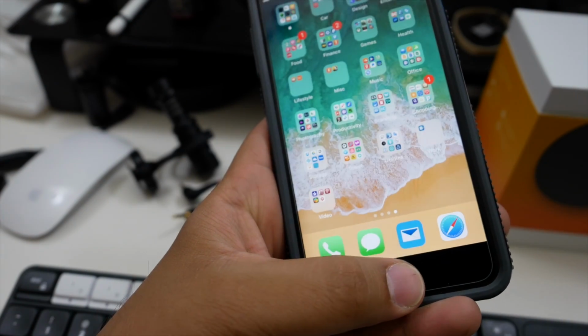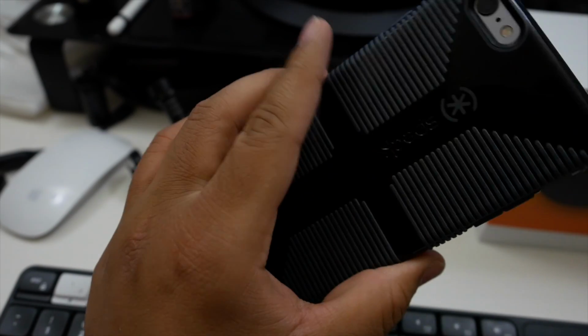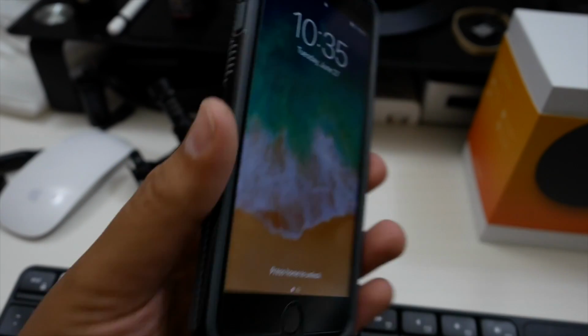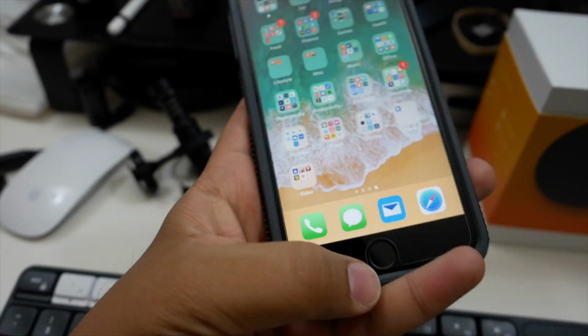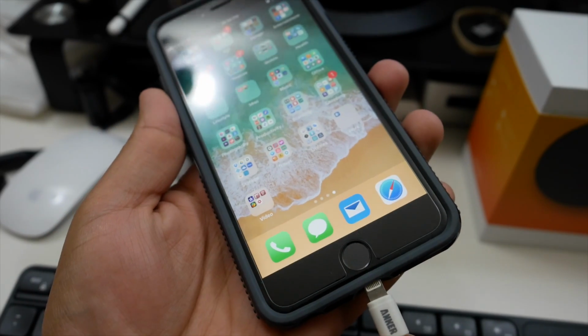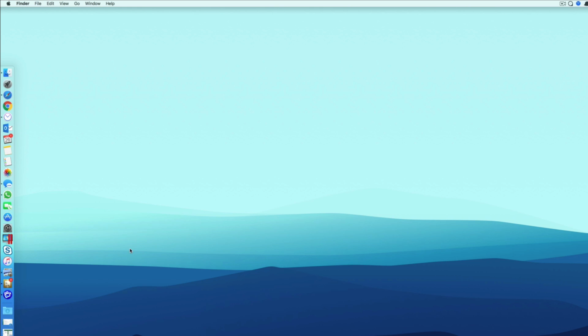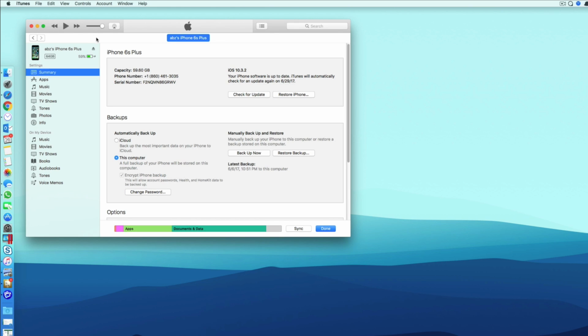So before you begin or do anything else, the first thing you want to do is plug your phone into your computer, your Mac or your PC, and make sure you have a backup of your device. To do this, all you need to do is plug your phone into your Mac or PC, then go ahead and open iTunes, and click on the device so that you can see your iPhone.